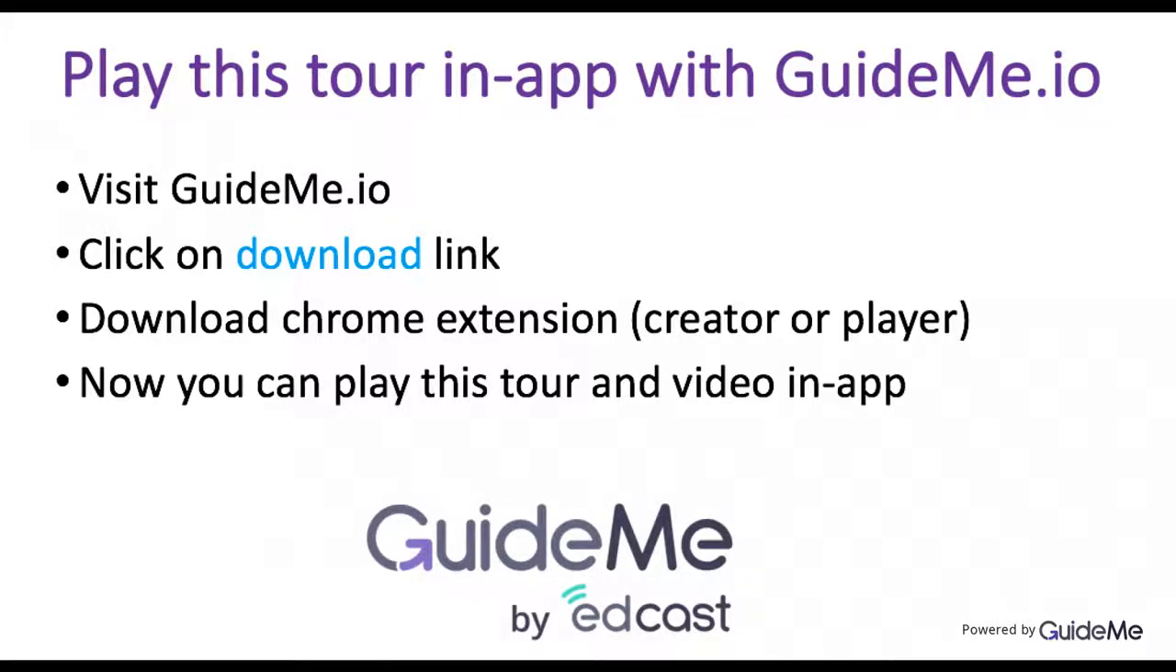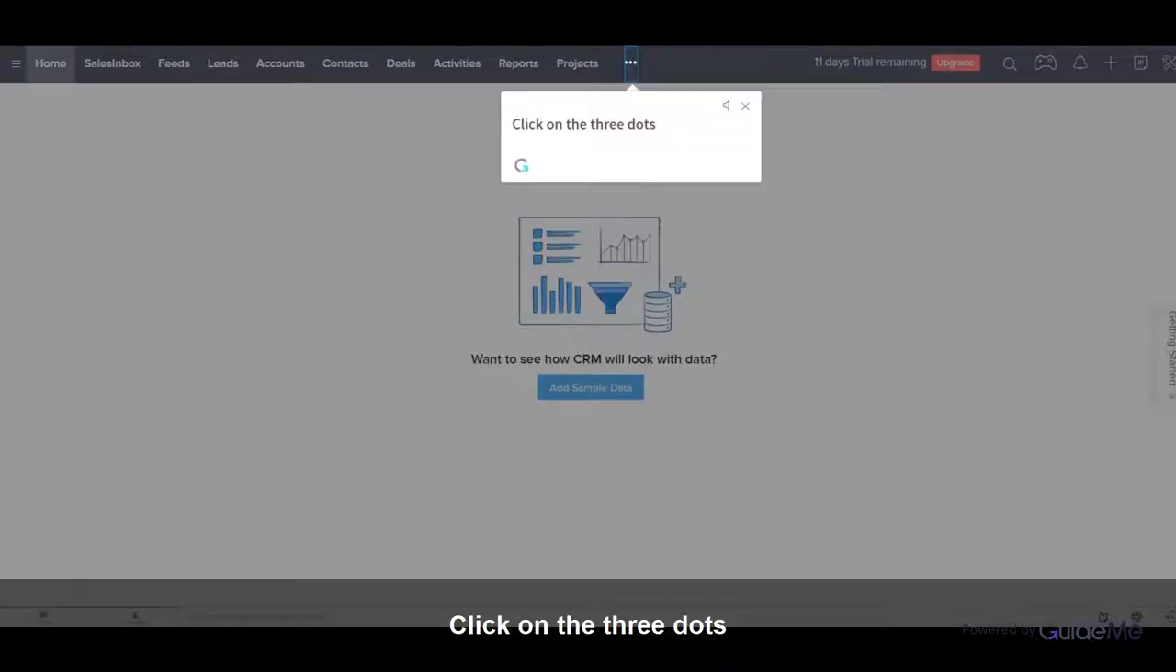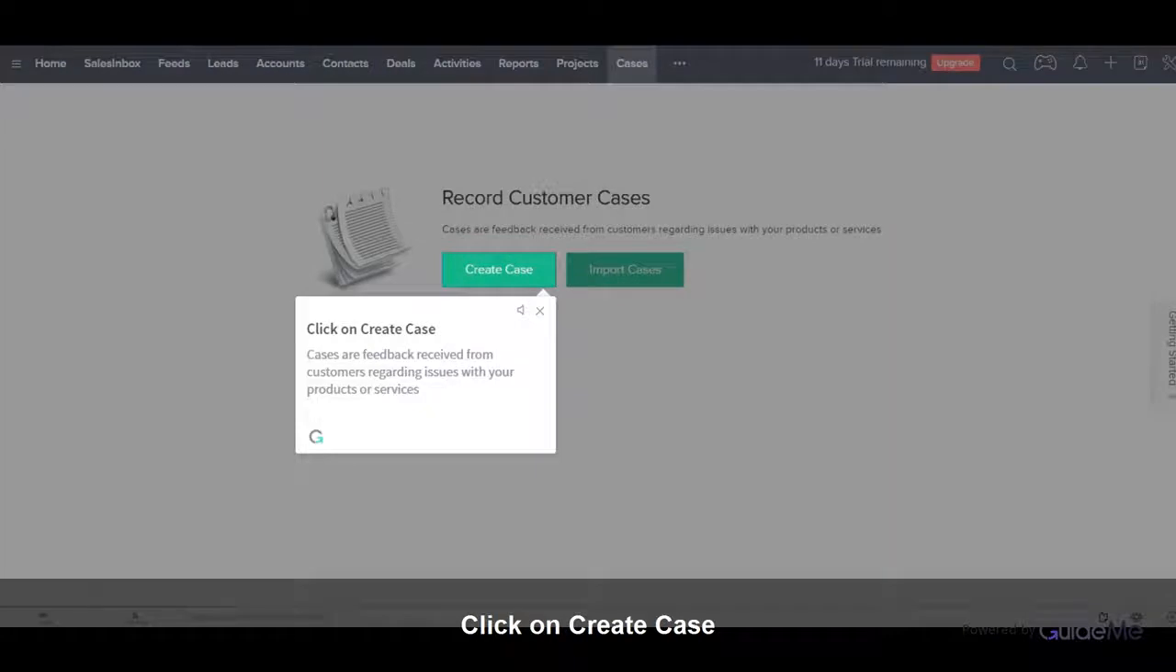Welcome. How do cases work in Zoho CRM? Click on the three dots. Click on Cases. Click on Create Case. Cases are feedback received from customers regarding issues with your products or services.